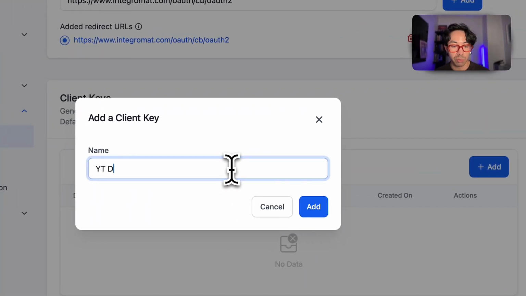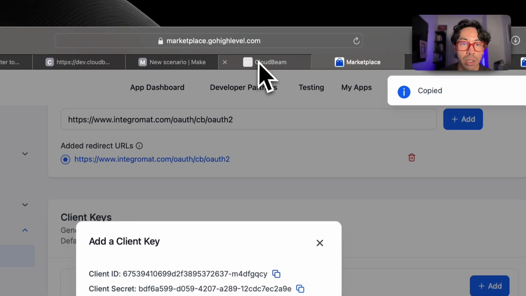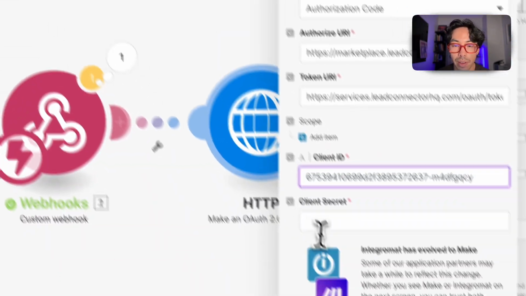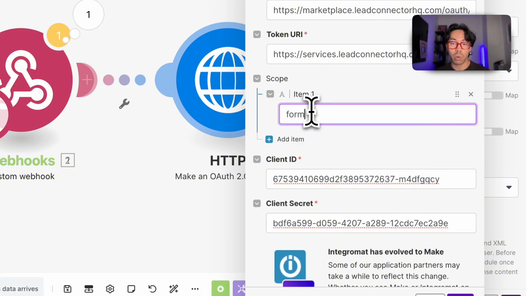So we're going to do YouTube demo. And then make sure to copy this, save it somewhere because they're only going to show it to you once. So I'm going to copy my client ID. Copy my client secret. Perfect. And then the last thing I almost forgot, hopefully you didn't, was your scopes.